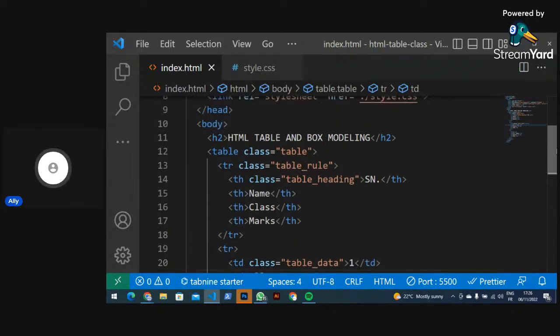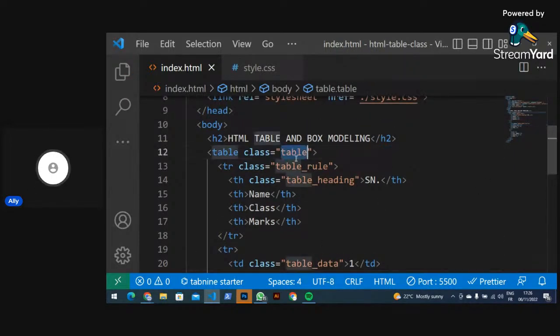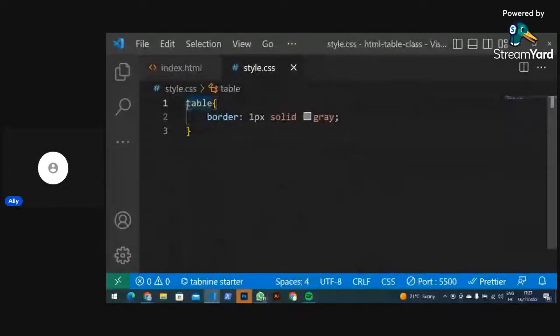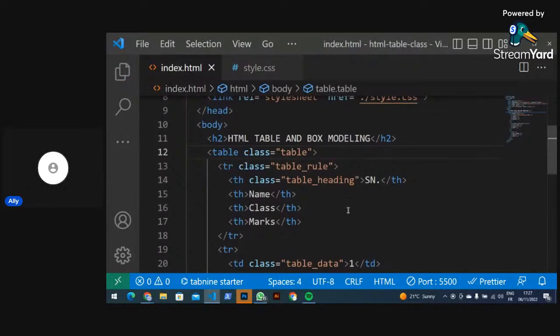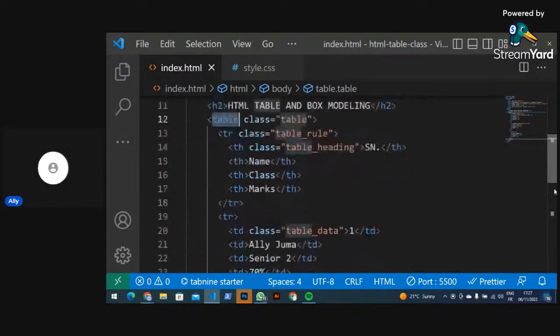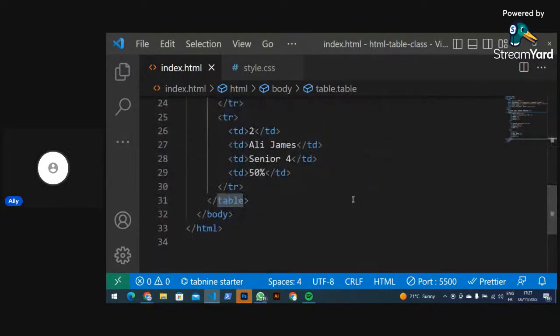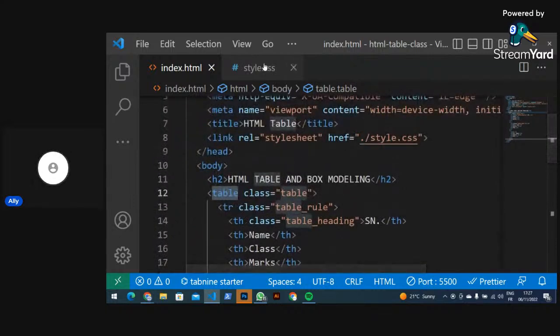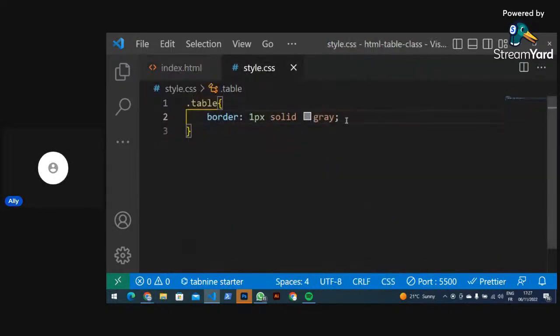Now we can style this. We know how to use the name which is given here. How do we call it in our CSS? We call it by putting a dot at the beginning, like this. Once you put this dot, it means we are selecting only this one. So everything inside this table, up to the closing tag, will have the style from our CSS applied.